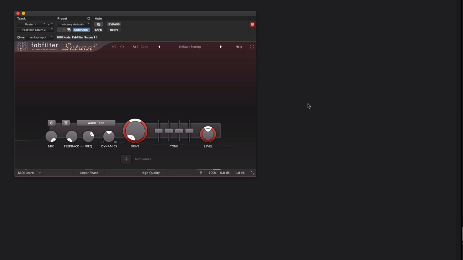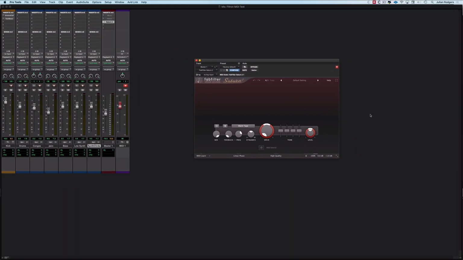So there's a demonstration of exactly how it is you can control some audio plugins in Pro Tools using a standard MIDI controller.